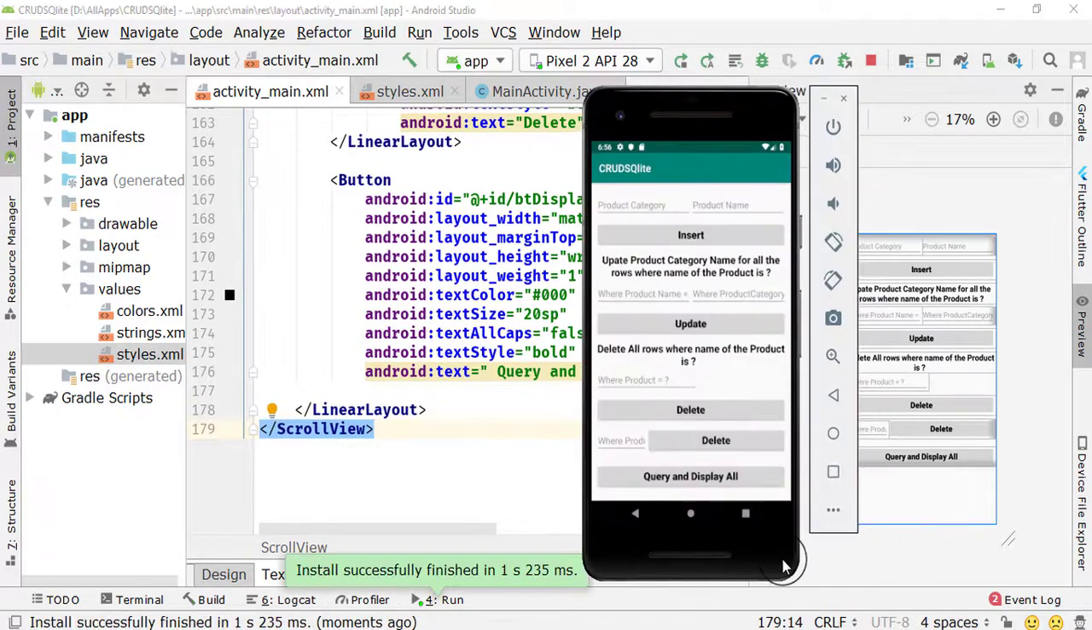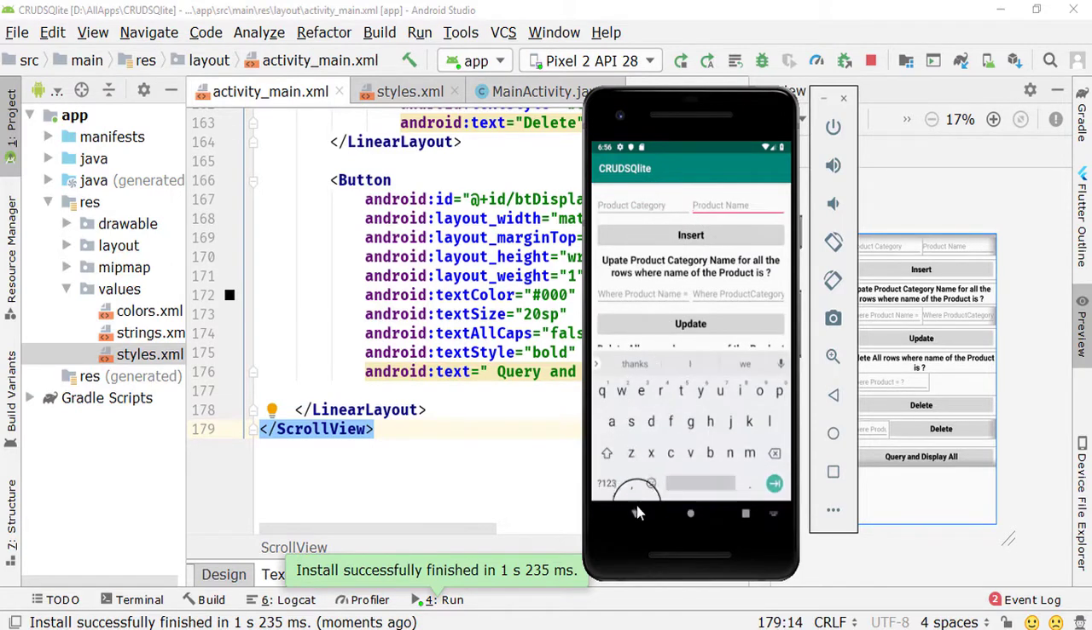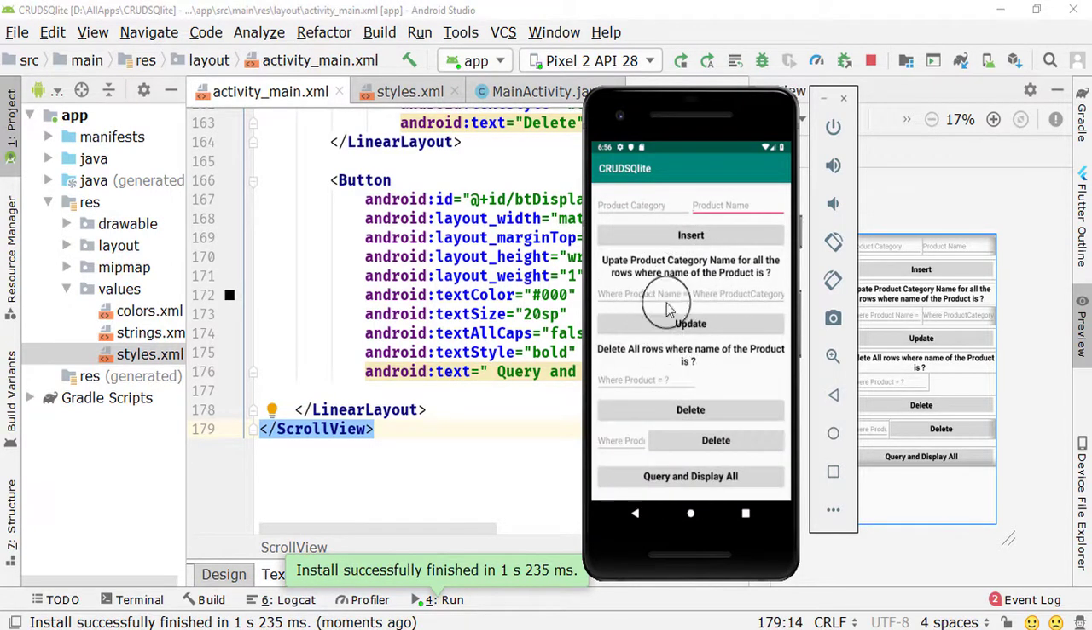So here you can see our application is now running, and you can see that the dark action bar is actually appearing, and now our layout looks okay. So when I click on the insert button, whatever entry I actually filled here, it is actually going to insert it inside the SQLite table that we are going to create in our upcoming videos.